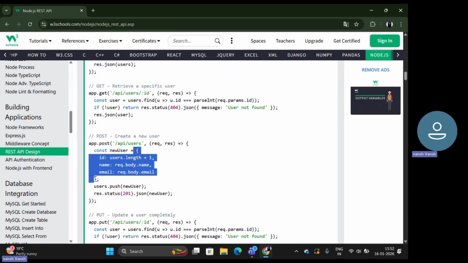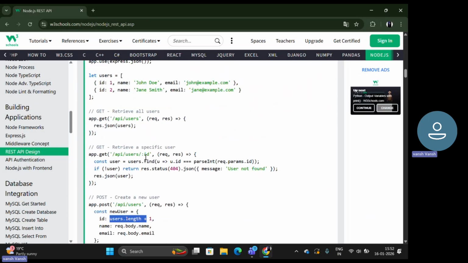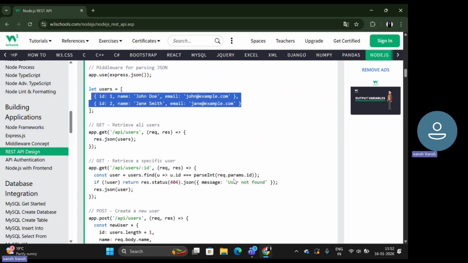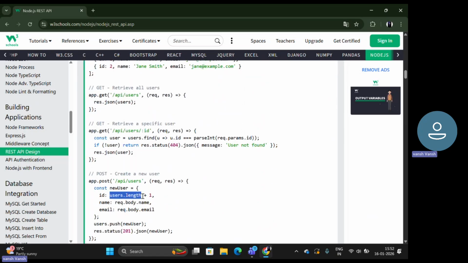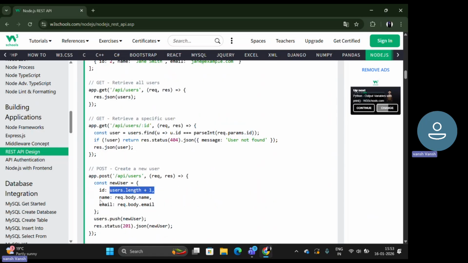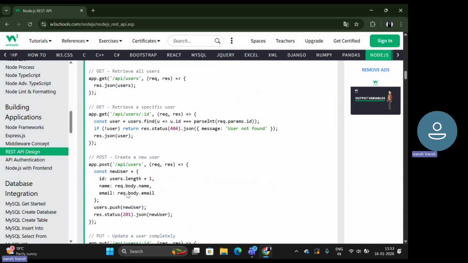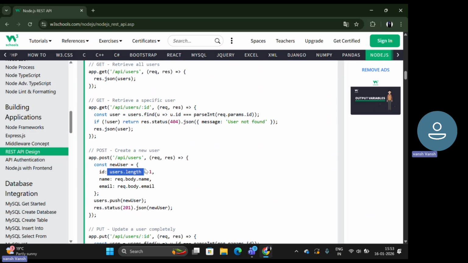This is my object that I am creating, with an ID. The ID will be users.length. What is users.length? Users is our array and length basically gives how many elements are there. The length is right now 2, right? So 2 plus 1, the ID will be 3. See how they have written the logic for providing the ID. Right now there are 2 elements, so they have written that whatever the array size is, just plus 1, and that will be the new ID for the upcoming user which you are creating.